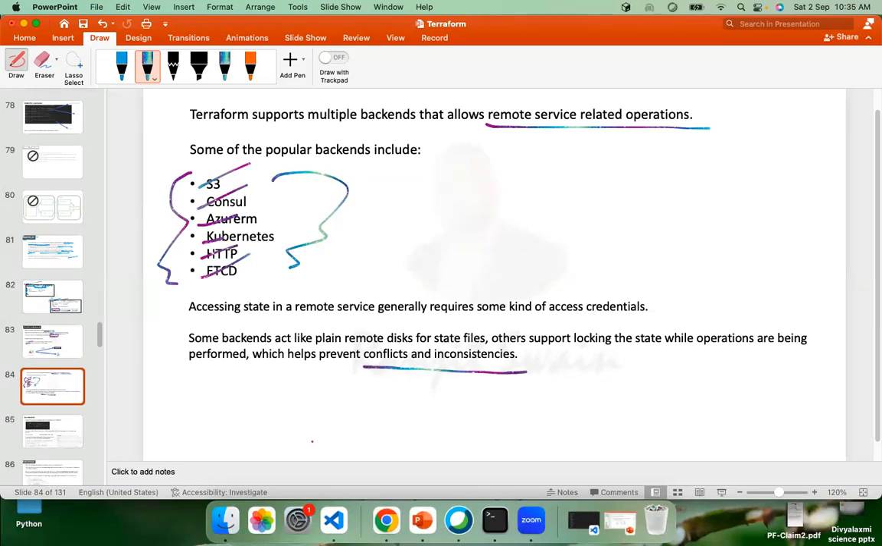It will not work. Even whatever changes I have done, the state file will not be available to Alvin because it is locally available on my laptop, right? It will be a problem. If the same thing is stored in a central repository, a backend repository, what will happen?